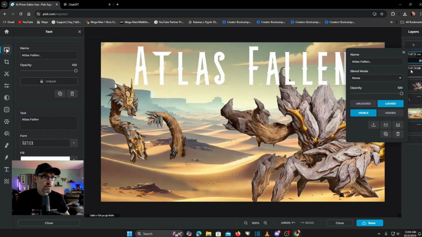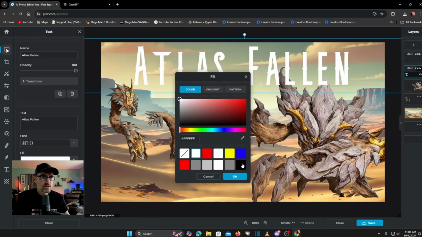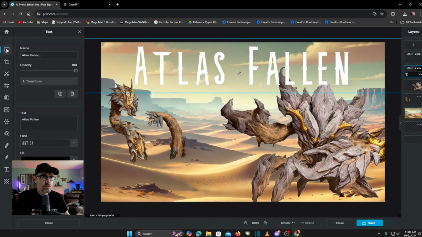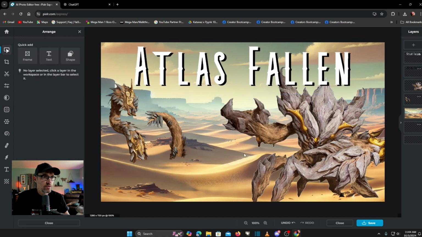The top one we're going to lock, and we're going to come down to our bottom one. We're going to change the color to black because we want a drop shadow here. And we'll just pull it down to the corner here. Okay, that's good. Okay, not bad.